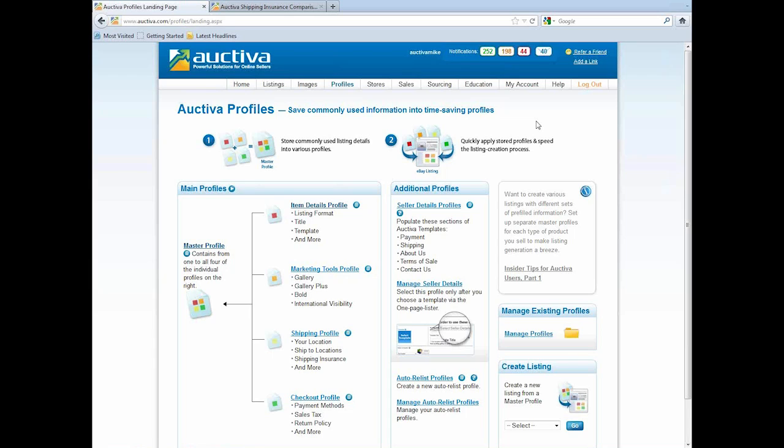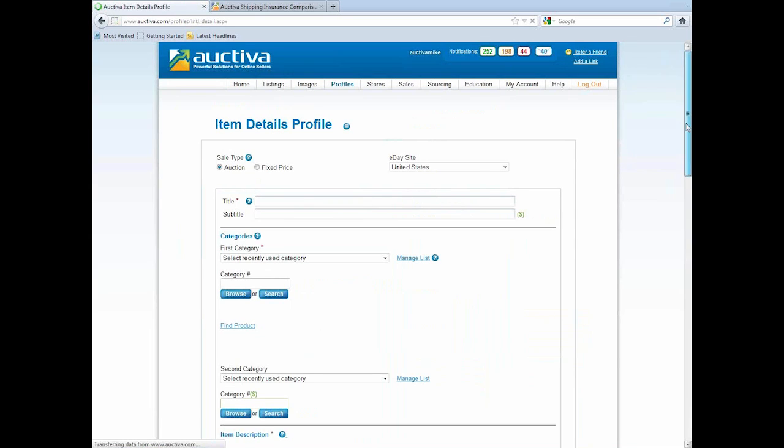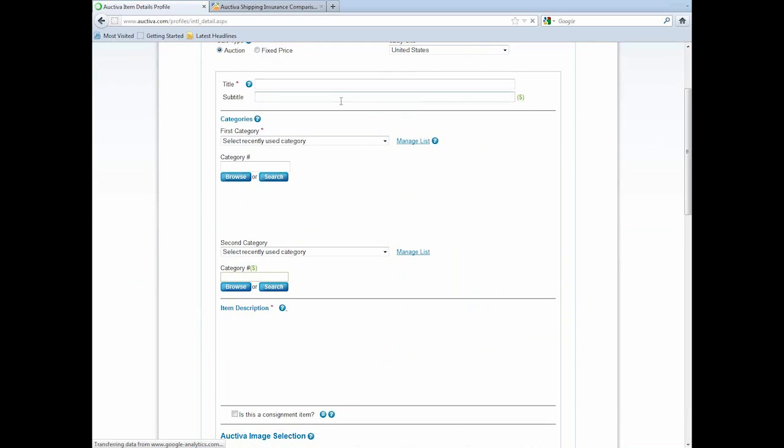In order to take advantage of this functionality, you will eventually need to create a master profile. But before you can do that, you want to create one of each of these sub-profile types because you will be building your master profile out of these sub-profiles. So to get started, you would first click the Item Details profile link here, and the Item Details profile page will look just like the first part of the listing creation page, and you just want to go down here and enter any information that you'd like to be pre-filled in the listing creation page when you begin from this profile.